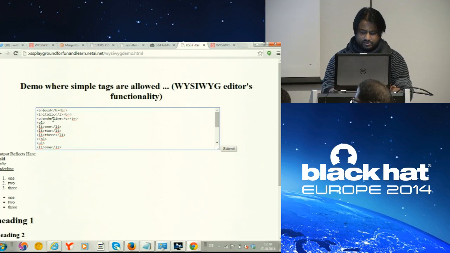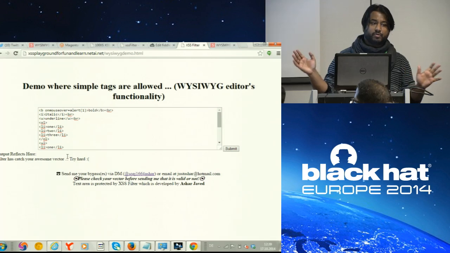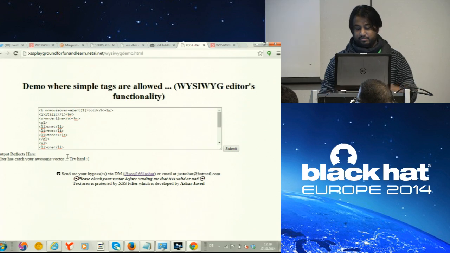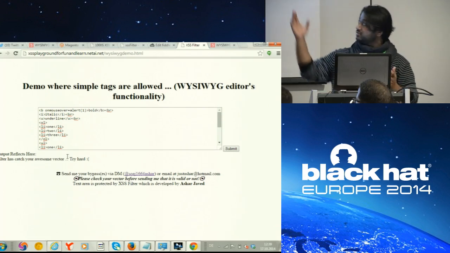But as soon as you try, for example, onmouseover, you want to be a smart guy, you get a message: filter has caught your vector, try hard. So it will not allow any JavaScript execution. For the last 3 years, it has been part of ModSecurity, and so far we have no complaints. People are using it, and according to my information, ModSecurity has more than 1 million installations. So they are using my filter.